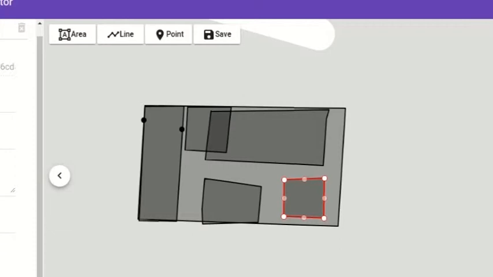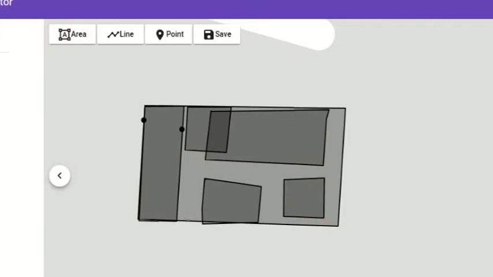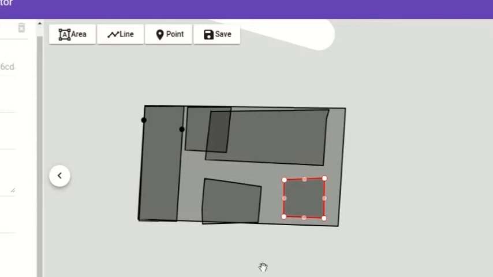Another important tag is the level tag. For any feature except a building, we have to add a level. The level represents the floor in which the particular feature is. So I am adding floor level 0 for this feature, and once I am done, it will be saved permanently.